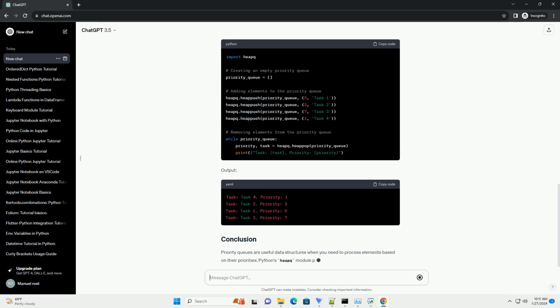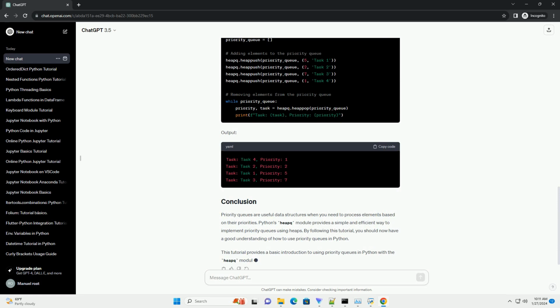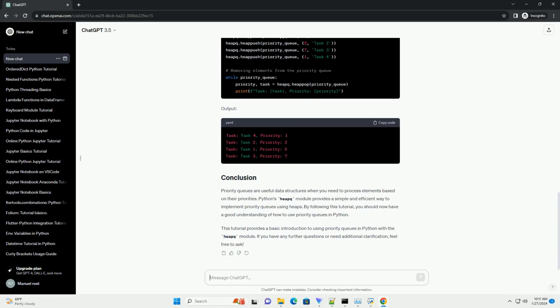First, let's import the heapq module. To create a priority queue, we can initialize an empty list. We will use heapq functions to add elements with priorities to this list.